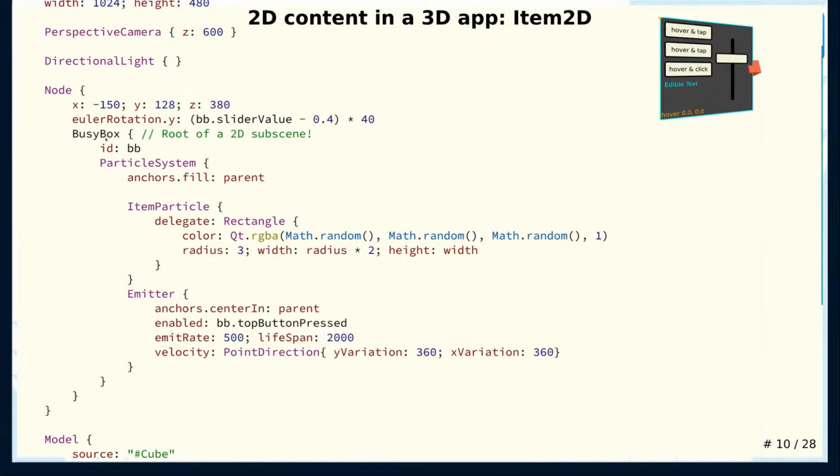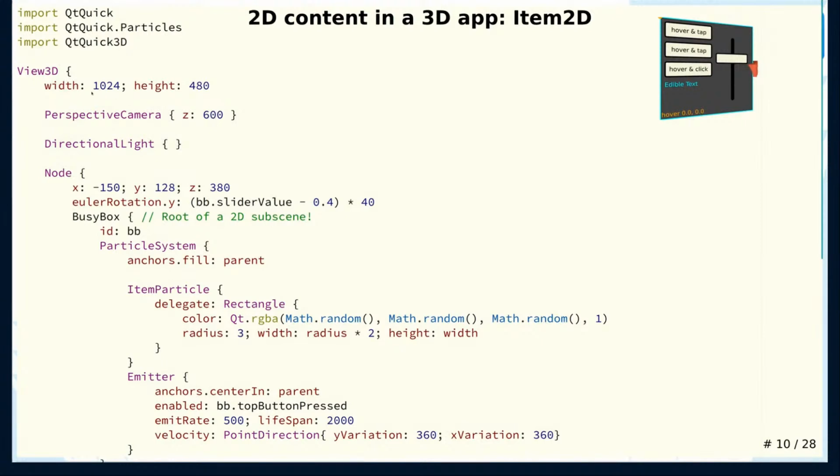BusyBox has a particular size, of course, in pixels, but it's on an infinite plane, and I have a 2D particle system inside there, so you can see that it's filling up the entire space on that plane when the particles are emitted. It's 1024 by 480. This is a 4K screen, and you can actually see that that's taking up about a quarter of my screen width.